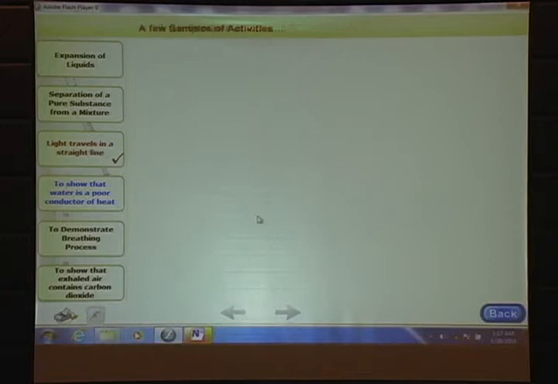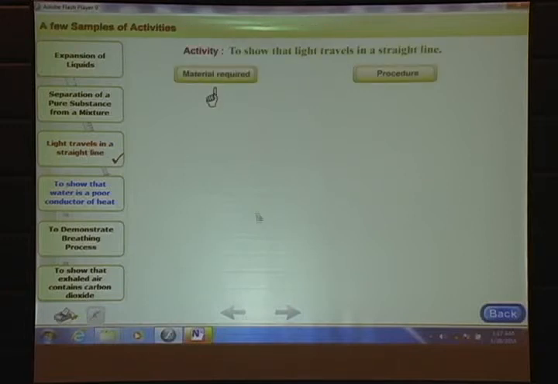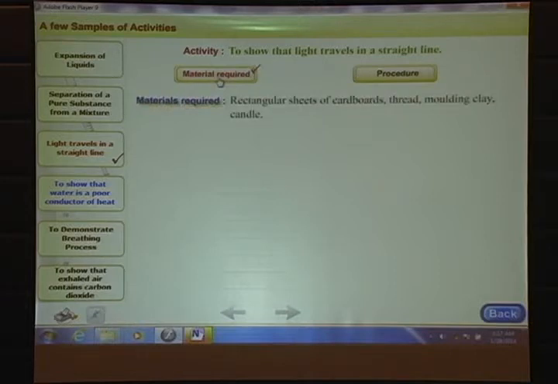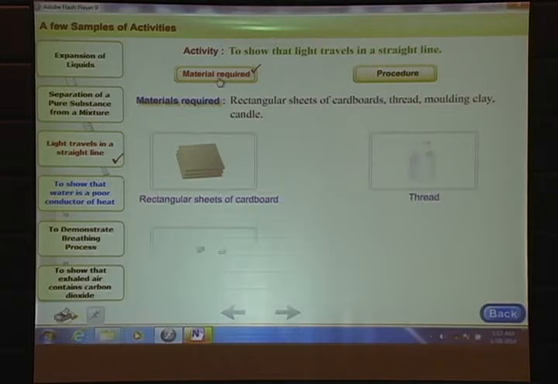For example, light travels in a straight line. First of all, what do you need for that? What material do you need? You will need a rectangular sheet of cardboards, thread, modeling clay, and candle. This is all you need for this experiment. How to perform it? Click on procedure.